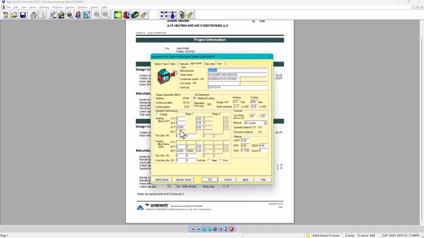Alrighty, now let's continue with the heating. With the heating, you have BTUs per hour, which is the capacity at 47, design conditions, AHRI conditions.